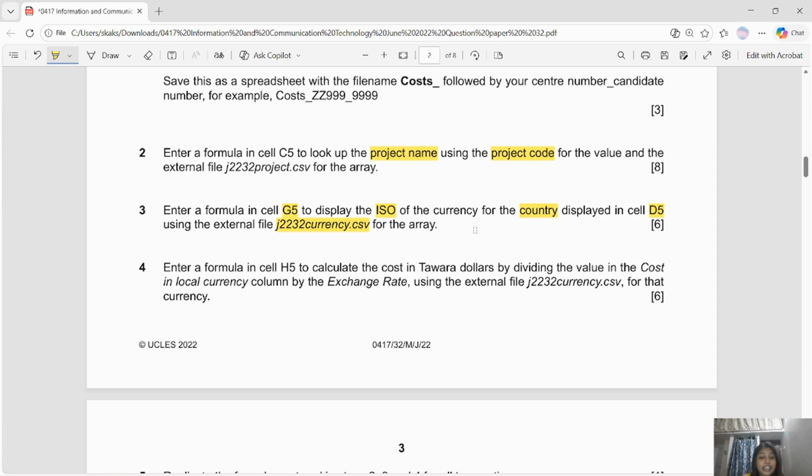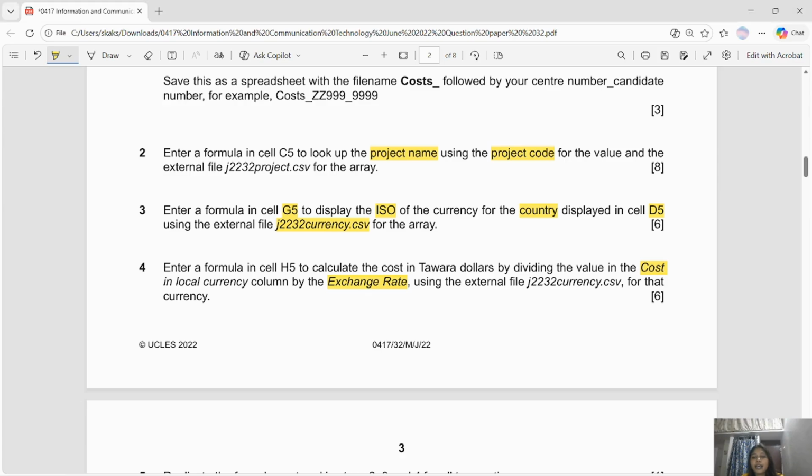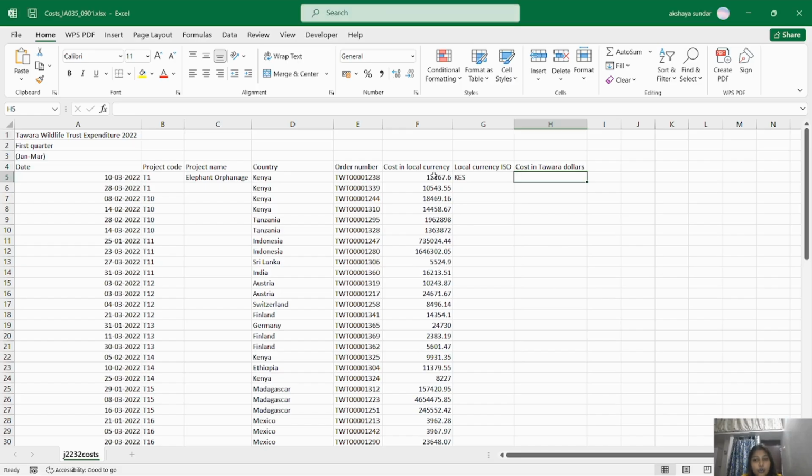Enter a formula in cell H5 to calculate the cost in Tawara dollars by dividing the value in the cost in local currency column by the exchange rate. So you see, I am going to calculate by dividing something from something. So cost in local currency, okay, in column by exchange rate using the external file, currency.csv. So if you see, the exchange rate is here. Exchange rate is here. So I am going to divide my cost in local currency by that.